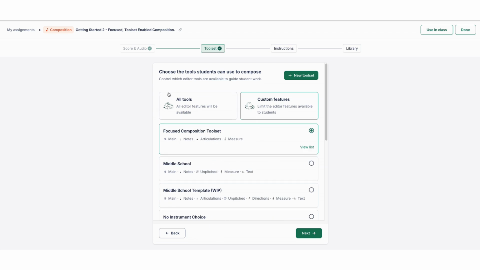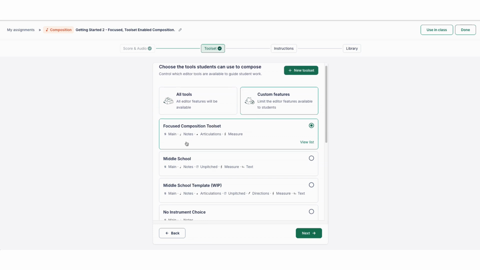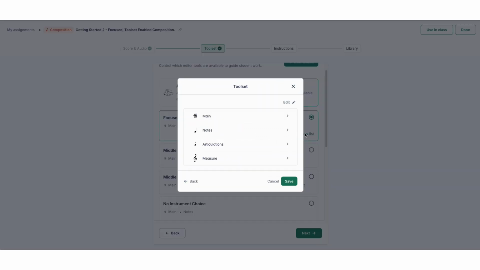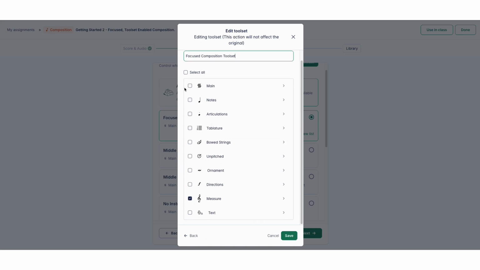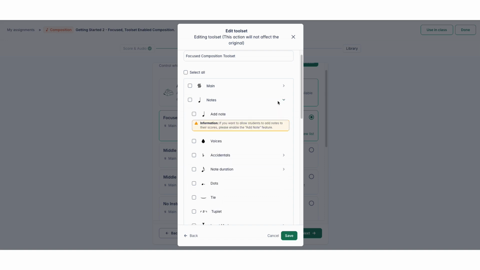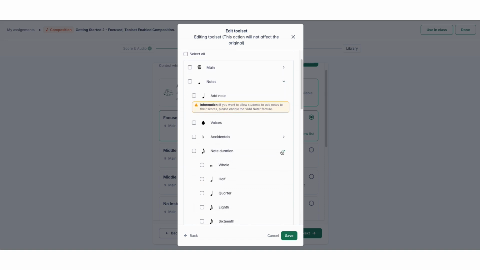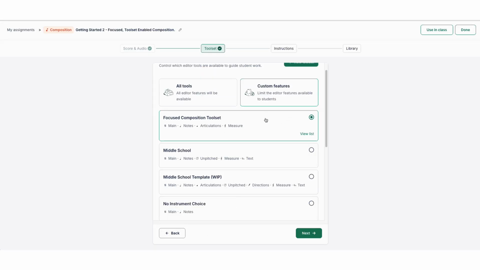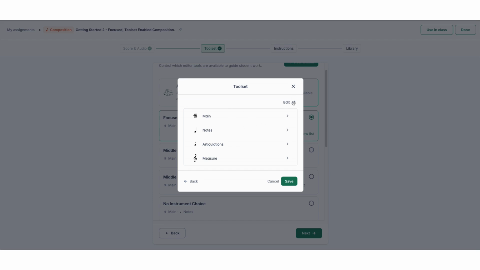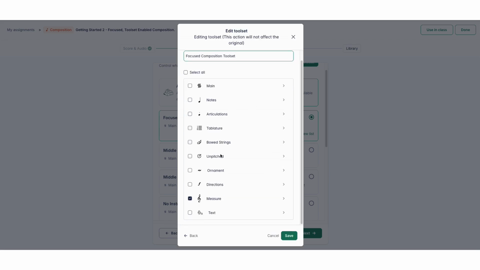In Toolset, previously we had all tools available. Now we are doing custom features. I have pre-created the focused composition toolset, but what you will see is that if I go into the edit portion of it, I can choose different details to be on or off. So if I want my students to be able to use all the notes, I would click that. Or if I go in and I only want them using quarter notes and eighth notes, I can make those selections too. This will allow you to change any sort of details the students can see.